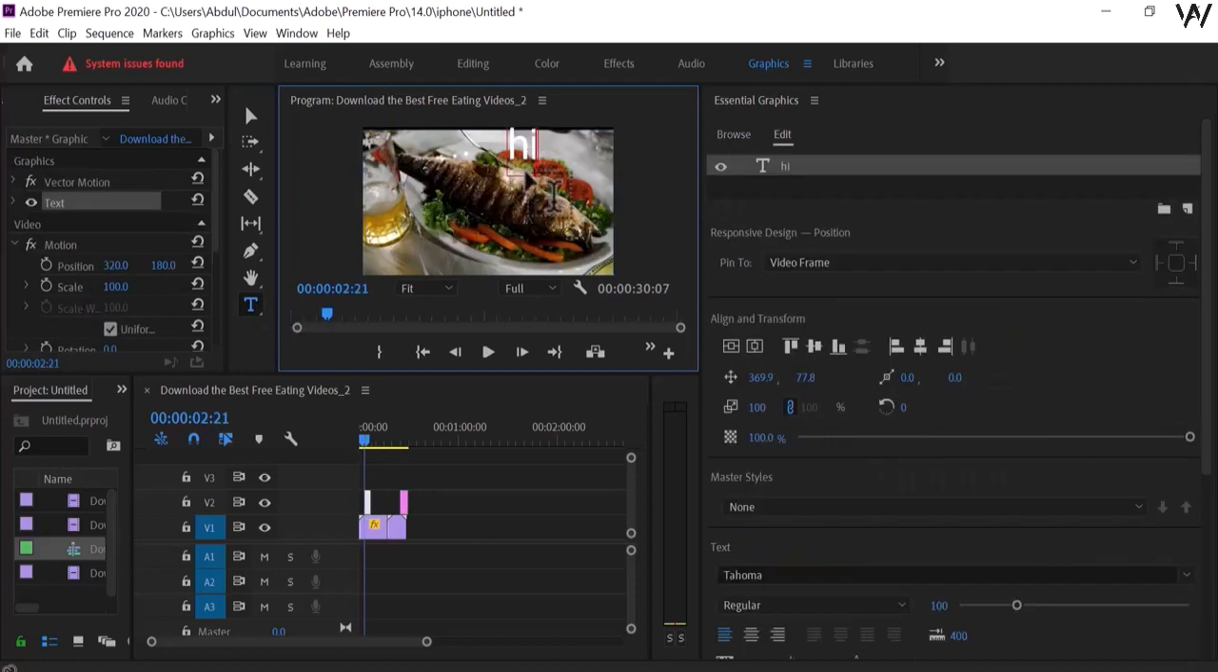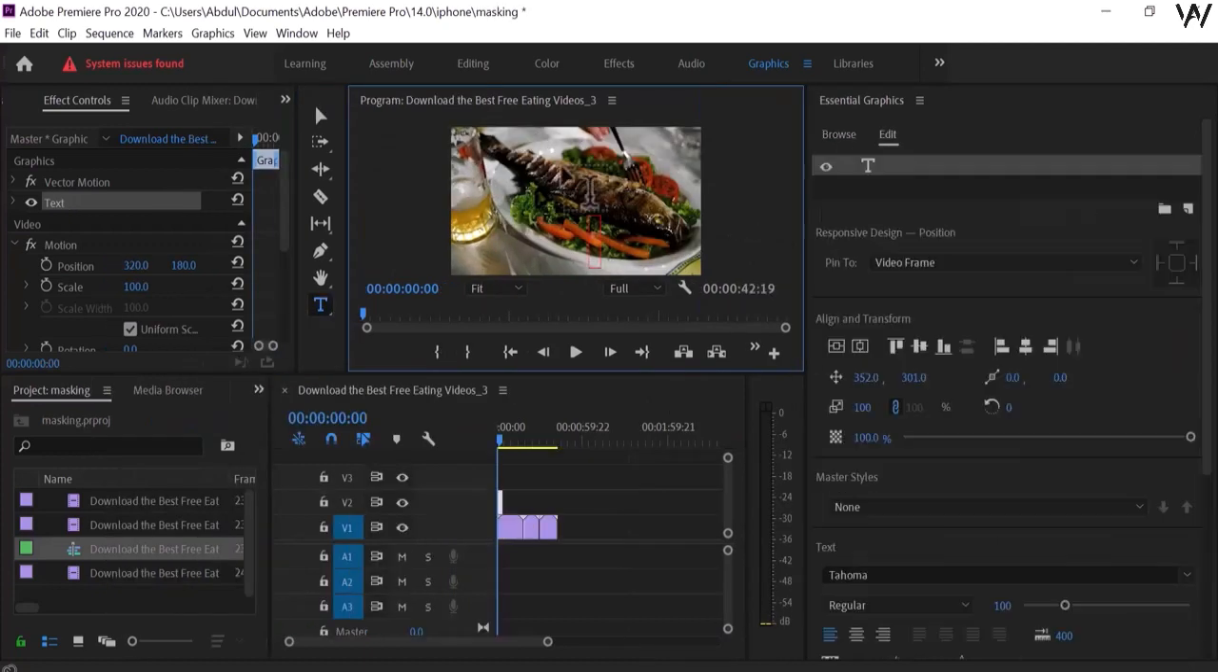Look at this right side of Adobe Premiere Pro. This workspace is about text. So as we selected text, you can see a lot of changes in this area. First of all, you can write anything you want. For example, we write hi. This is the word we are writing here, hi.